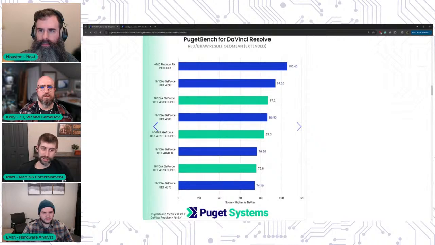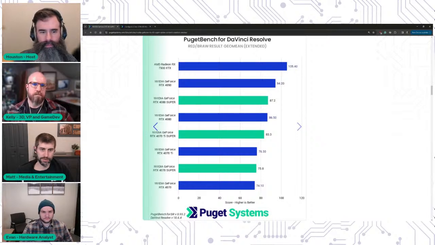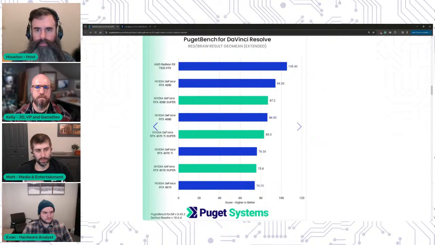Different applications, even if they're doing the same thing. Different software developers do things differently. Their pipelines are different, and it just results in different stuff. It's one of the reasons you can't just look at one workload that's similar to what you're doing. You really got to look at the actual application.